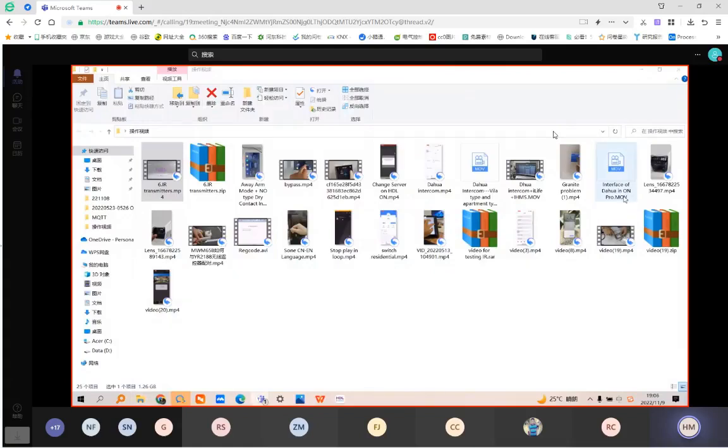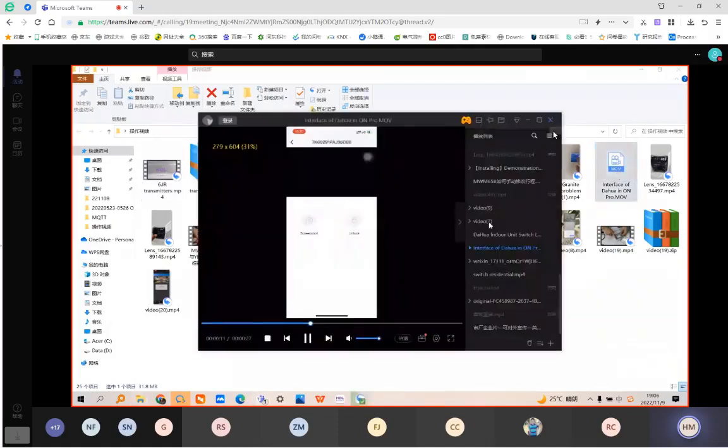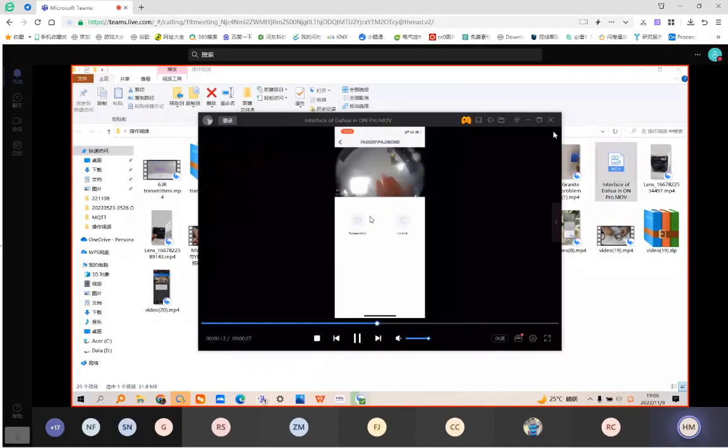I can show you, for example, how Dahua can answer calls from our OnPro, a new app. So then you can see this is the page of the Dahua intercom, and you can take a screenshot and unlock the door, as the door is connected to the outdoor unit of Dahua intercom. So that's the interface of Dahua intercom in our OnPro.